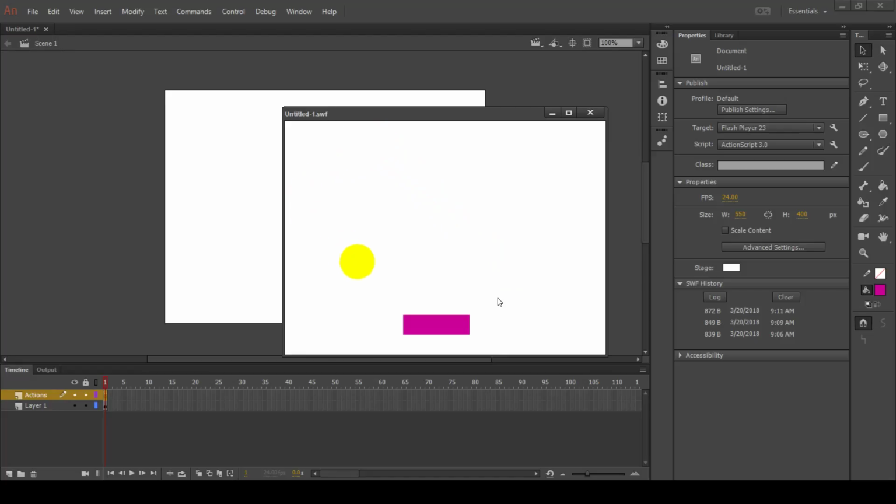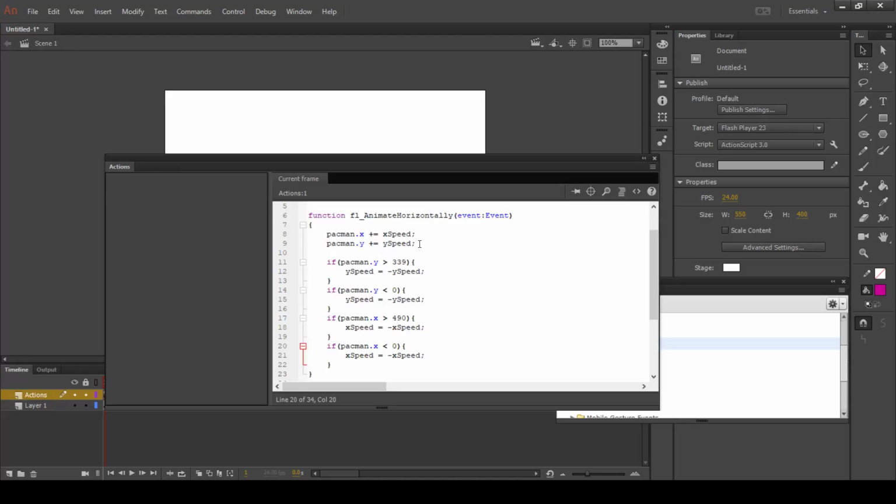Now, the next step we want to do is to add a paddle or two paddles, whatever we want to do, and be able to go up and down and try and hit the paddle as we go through it. So let's create the paddle.